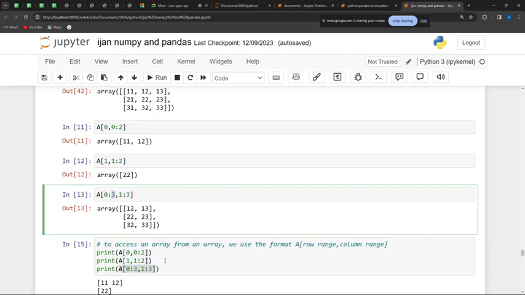Do you understand? Yes, sir. Okay. So the second one actually determines what we have, the rows and the columns.